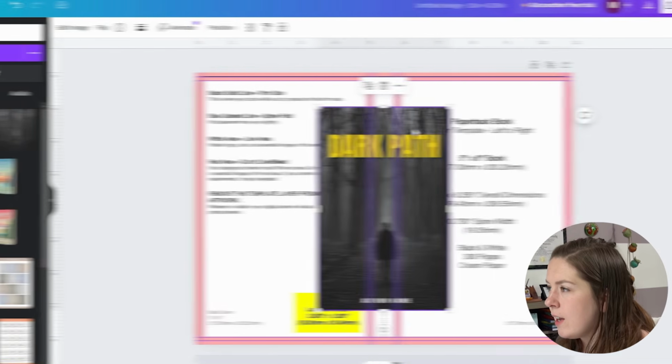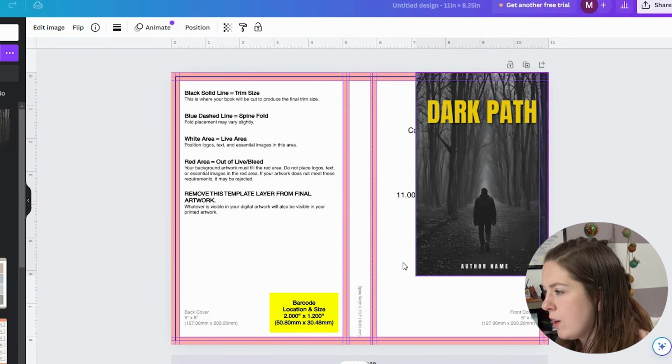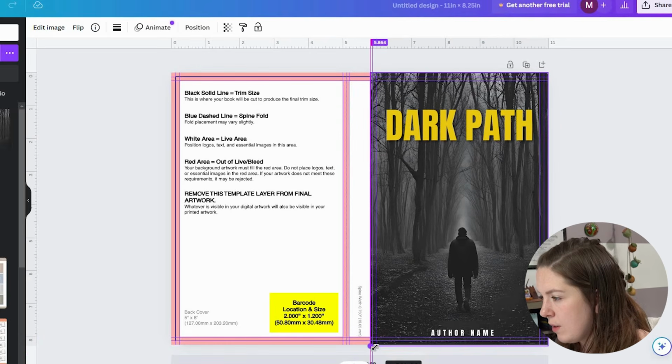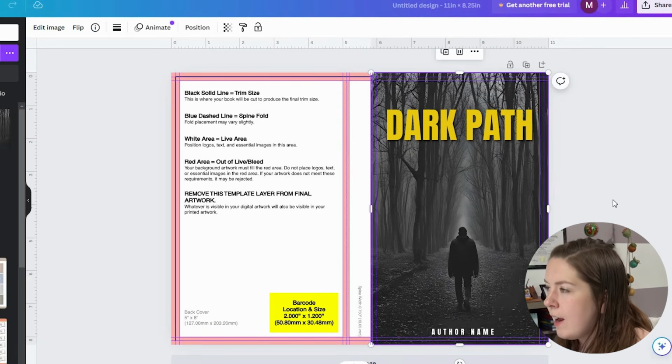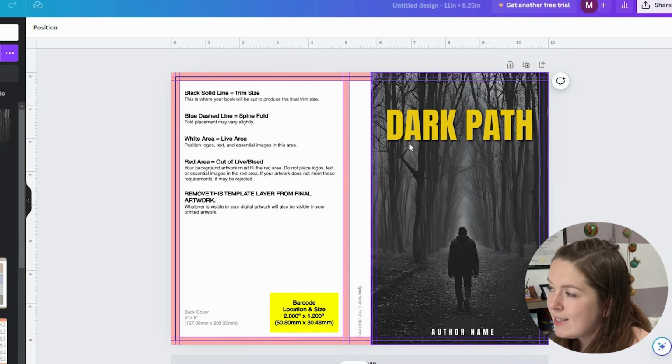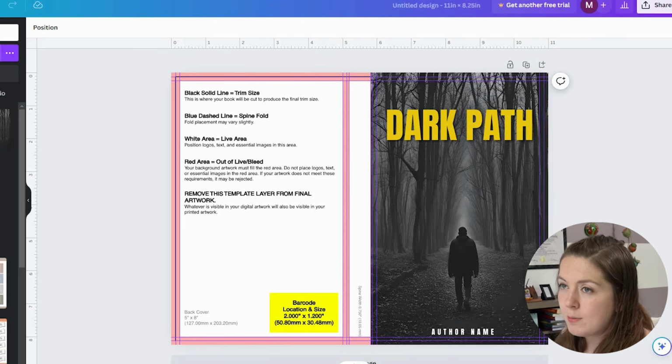We're going to click on it, and basically you're just going to put it where it's supposed to be on the template, which is right there. And then from there, you can design the rest of your wrap. So I'm going to do that super quickly.